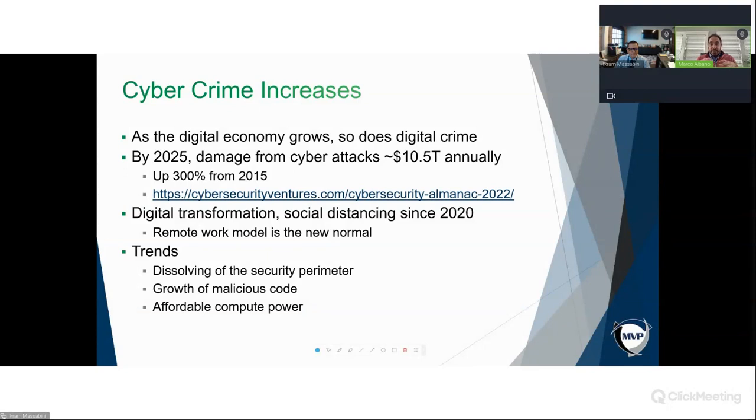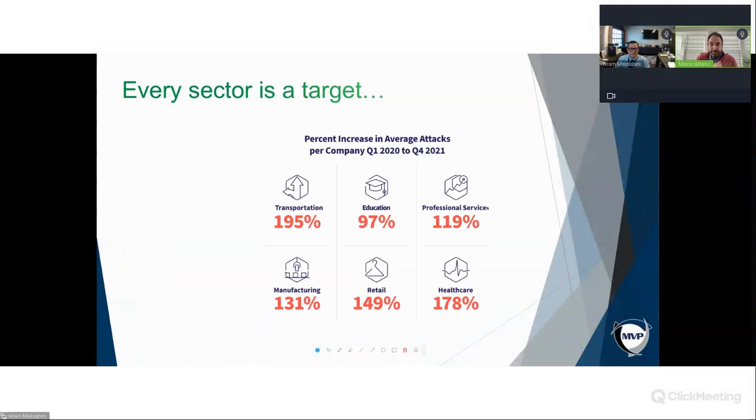Again, the trend we're seeing is that the perimeter we knew is going away. The growth of malicious code is increasing, and the cost companies are spending to protect themselves is also increasing. I wish we had the budget to help offset the 10.5, but we don't. But this is why we're all in business. You can move on to the next one.